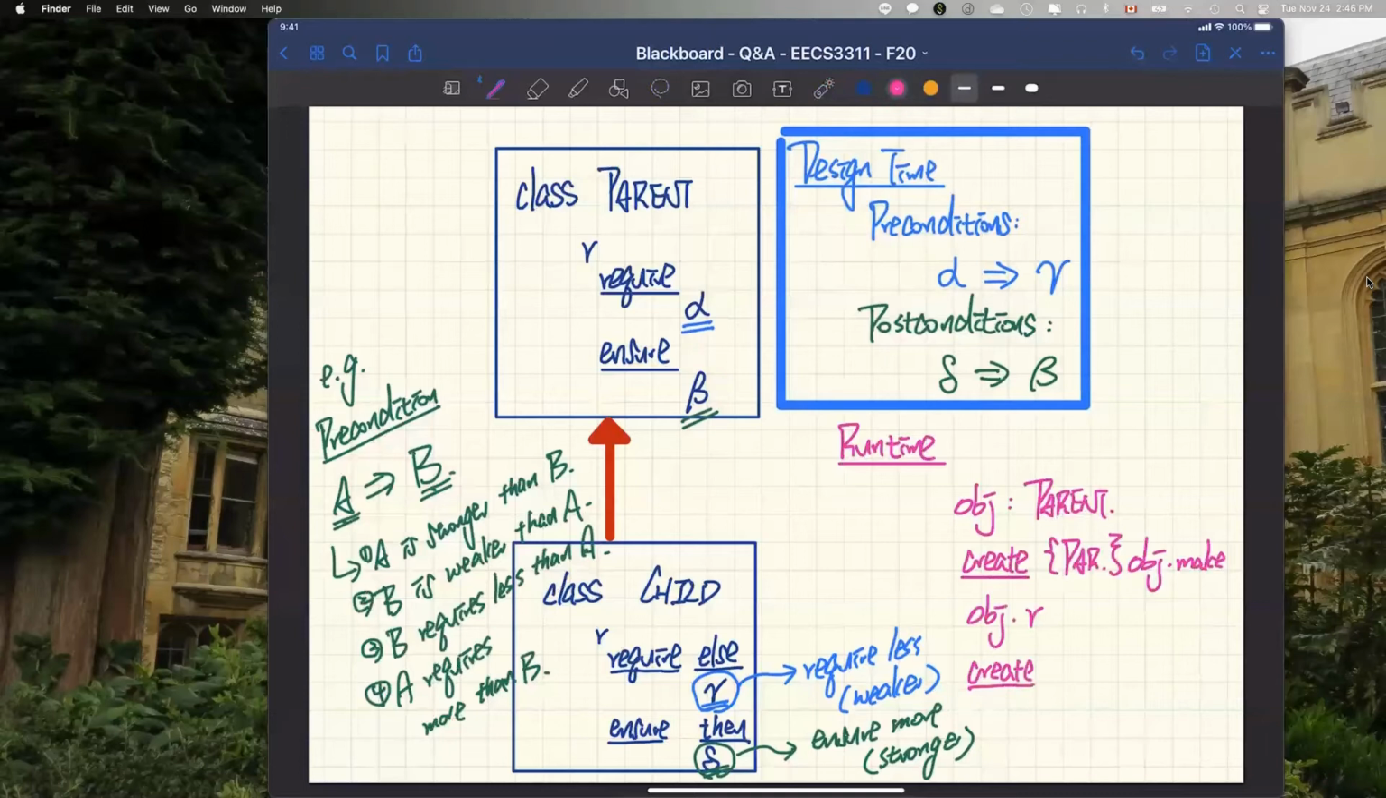So let's say creates. Now I'm going to change the dynamic type for the same object. Let's say child, chi, and then obj.make. Then I'm going to call the same line, obj.r. So far, so good. The obj over here, the dynamic type is really the parents. And the obj over here, the dynamic type is really the child. And they're really calling the same routine over here, R and R.